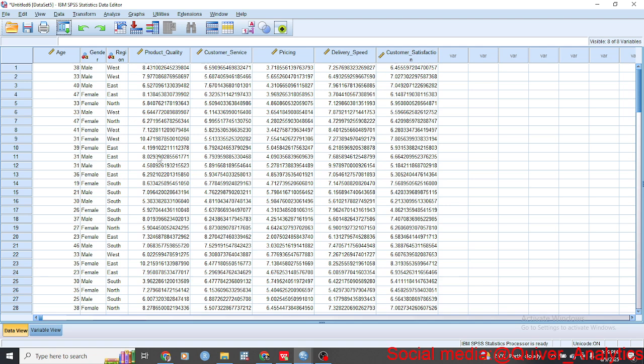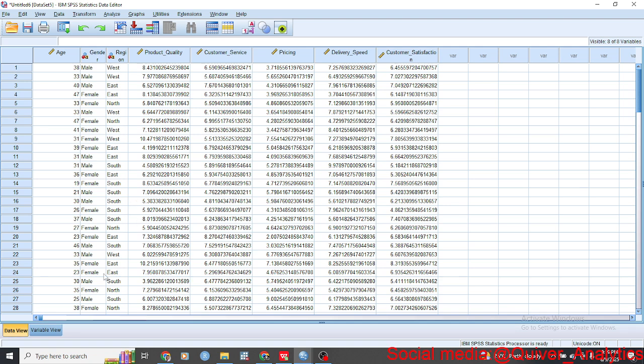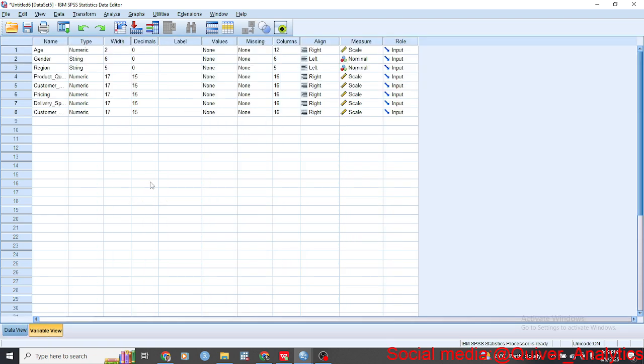SPSS is a spreadsheet, but it's a lot more scientific than Excel, because here we have to configure, in the variable view, what comes into the data view. Because we imported, SPSS has done some configurations by default, and now we want to clean some things up. For example, we have a name. Name is a one word title for each variable.